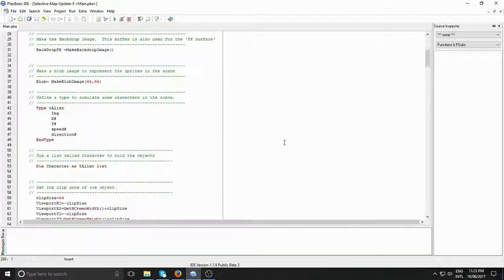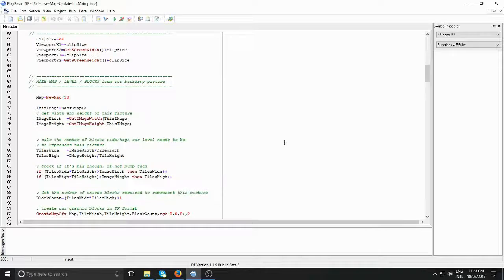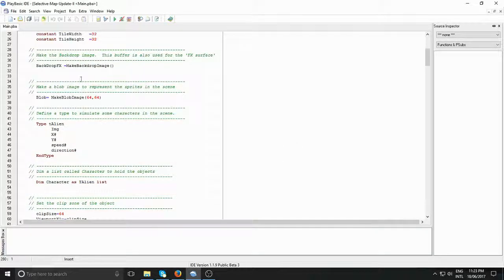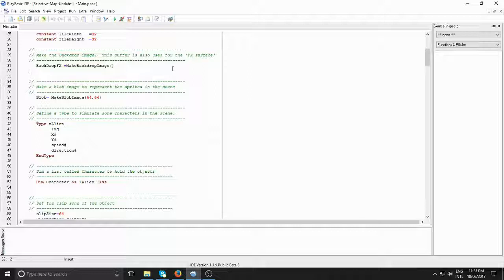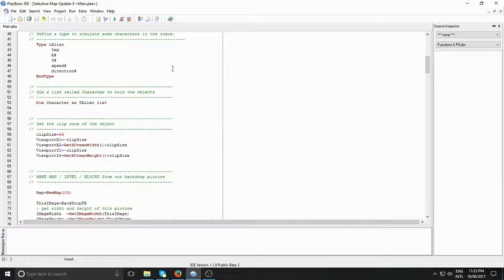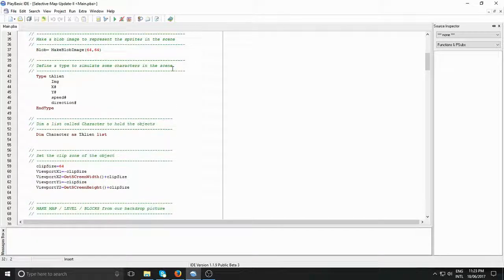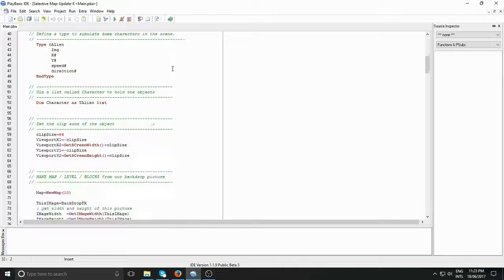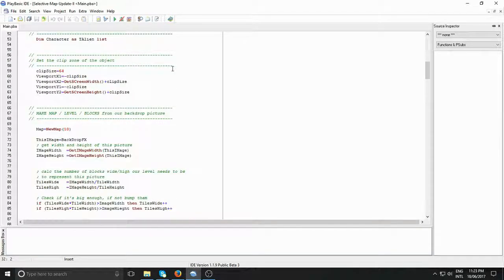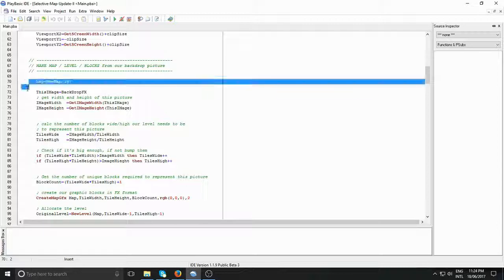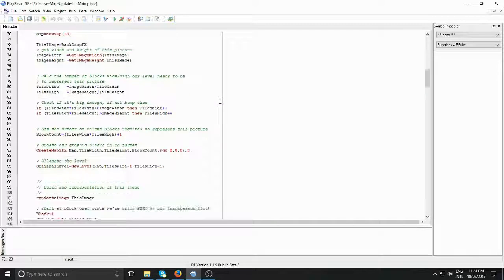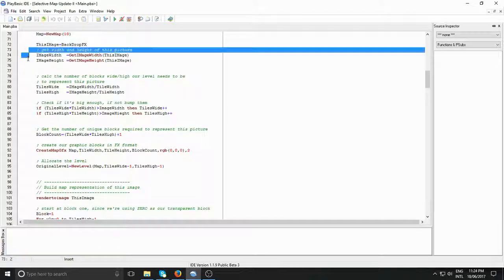So the whole idea of this is we make our backdrop image. Of course, in a real game, you would have your backdrop preloaded as a map, but here we're constructing the whole thing in code, so we don't have to supply artwork. It makes the package smaller. So what we're doing here is making a map representation of that backdrop image, which is what this code here does.